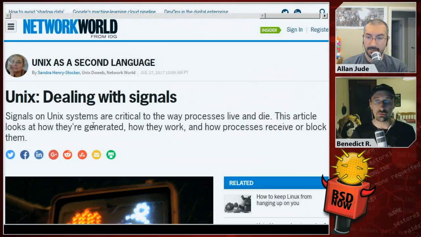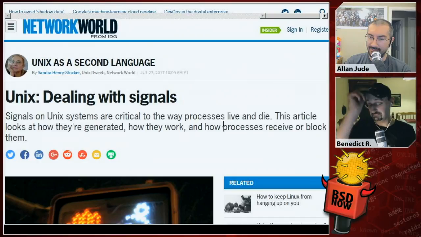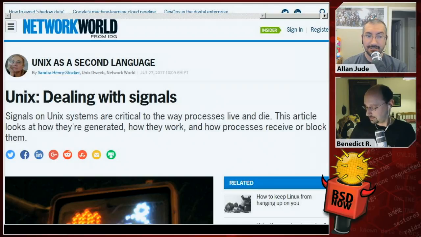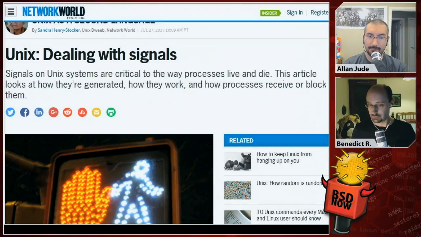Check out the full trip report. Our next story is Unix dealing with signals over on Network World. It's pretty amusing. It says signals on Unix systems are critical to the way processes live and die. This article looks at how they're generated, how they work, and how processes receive or block them.